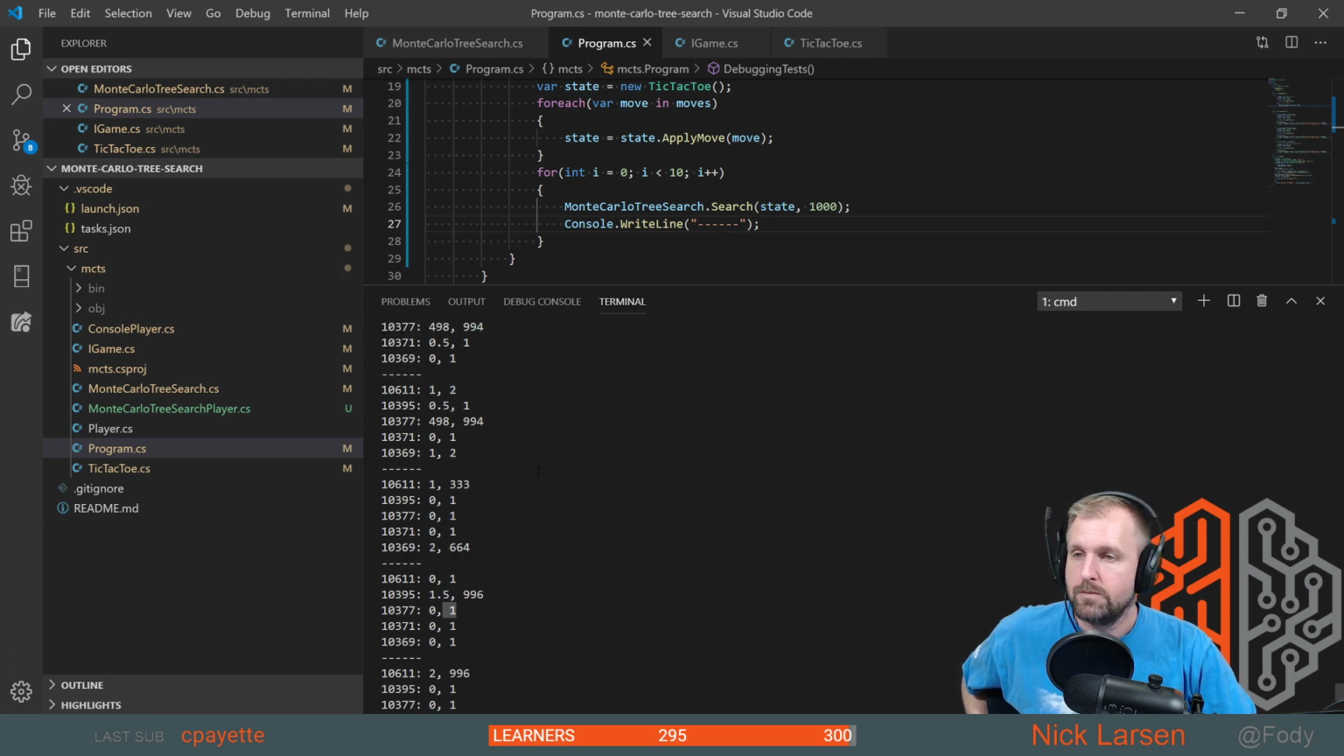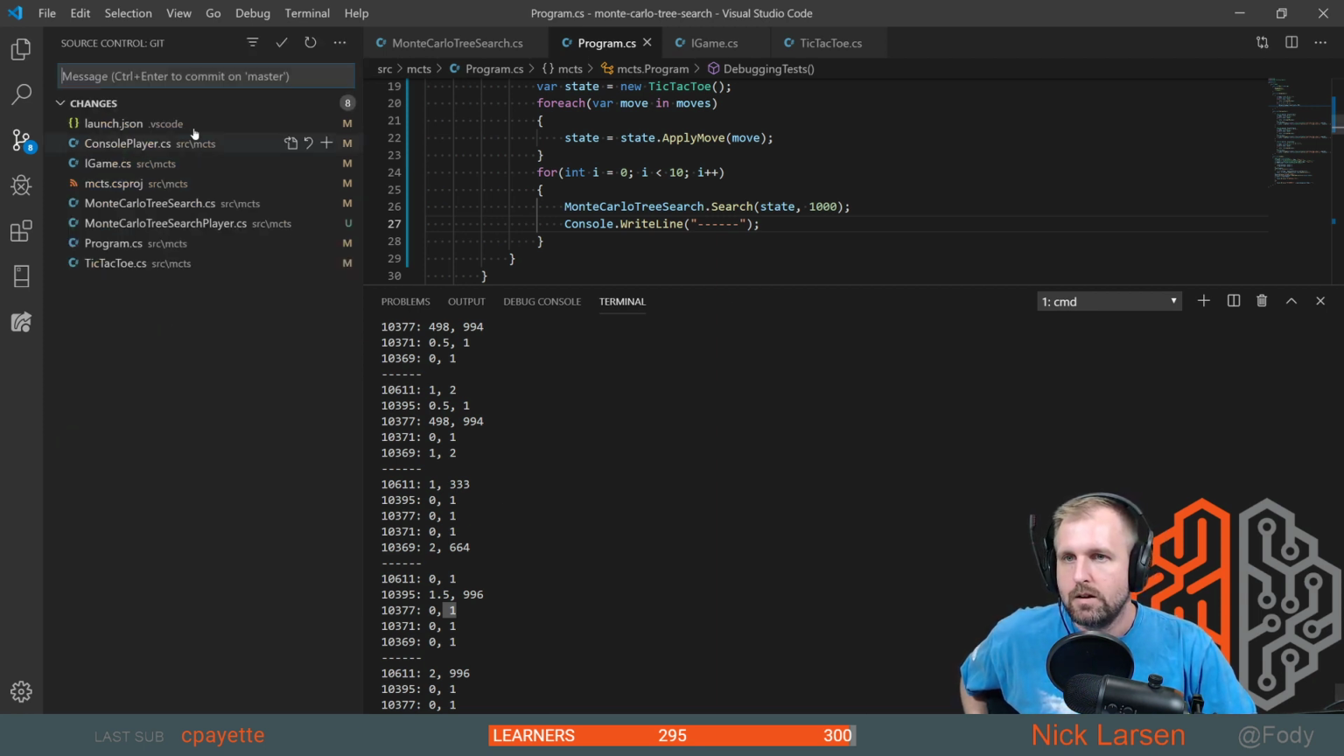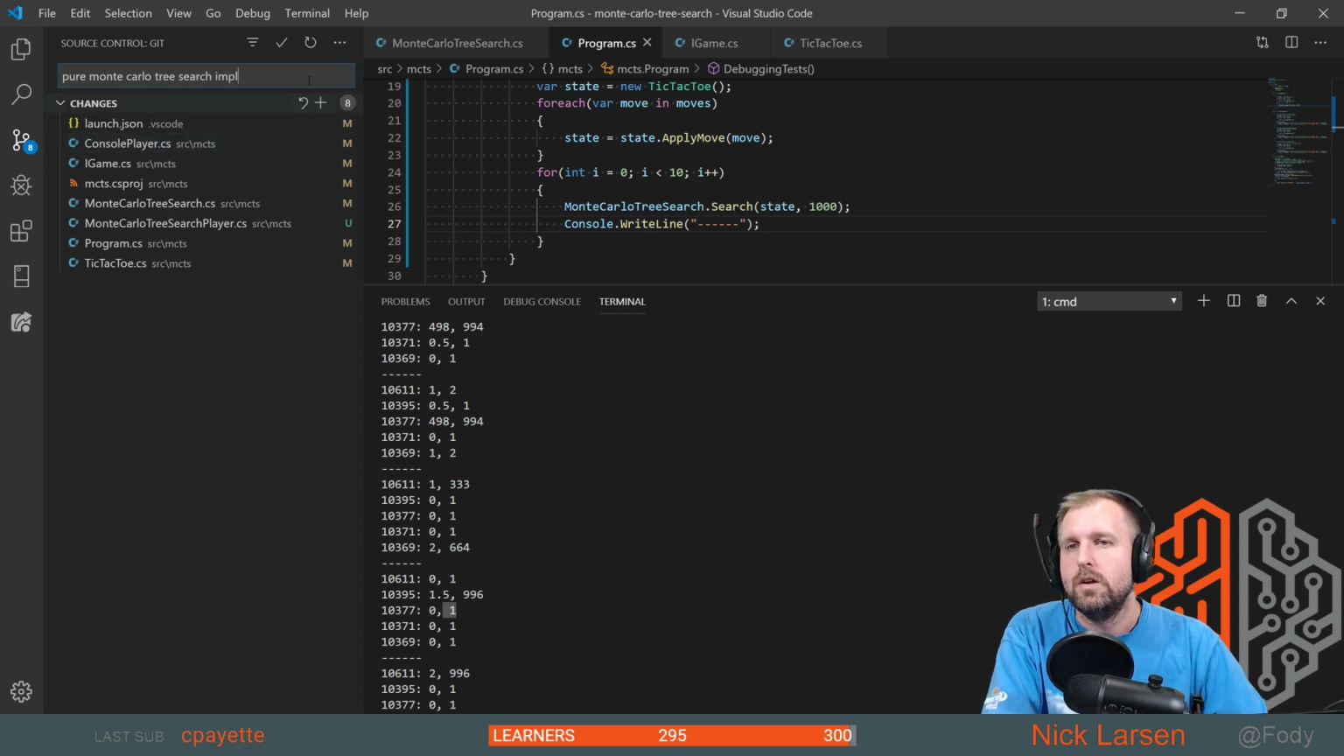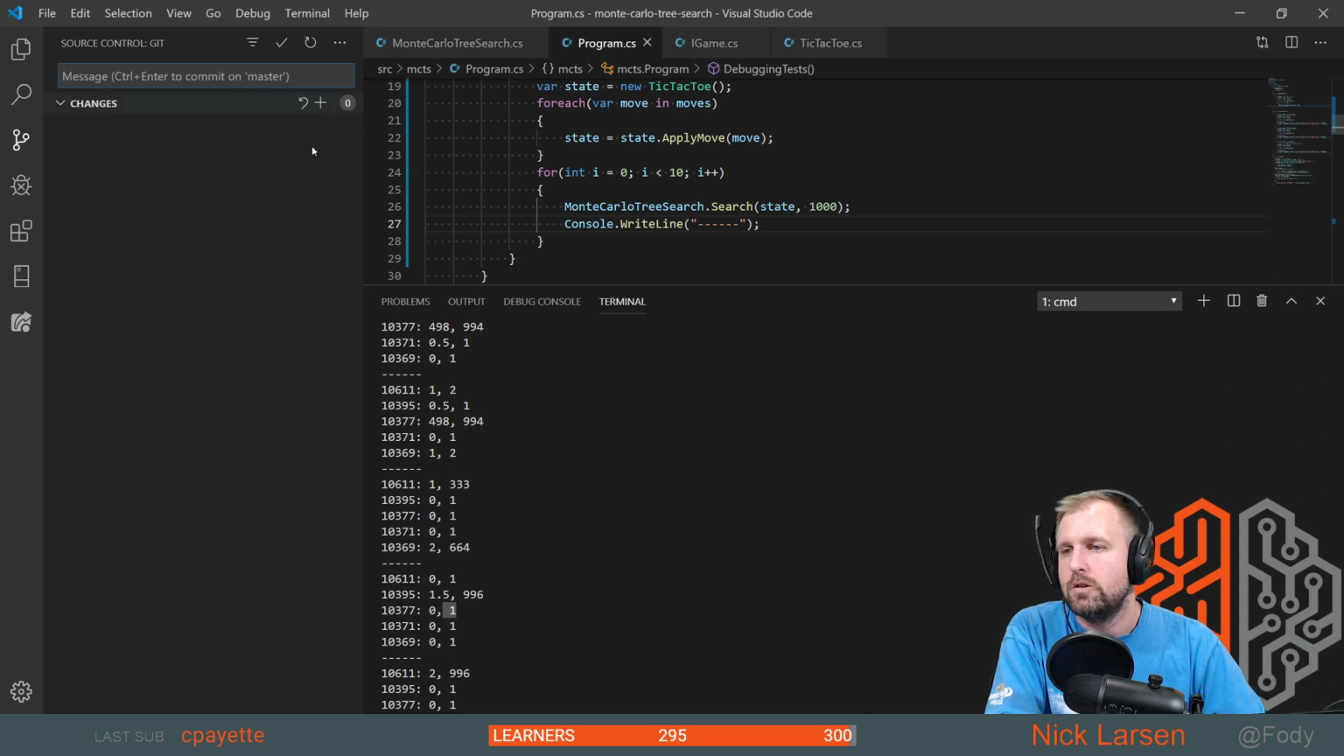And that's it. Okay, I actually feel really good about this. I feel like this was a lot of progress. I'm going to go ahead and check this in. Let's go ahead and check this in. Pure Monte Carlo tree search impl.